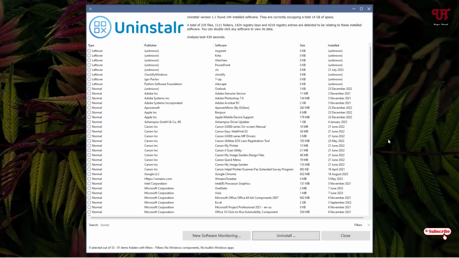So in my opinion, it's one of the best free and powerful multiple software uninstallers for any Windows computer that you should definitely give a try.